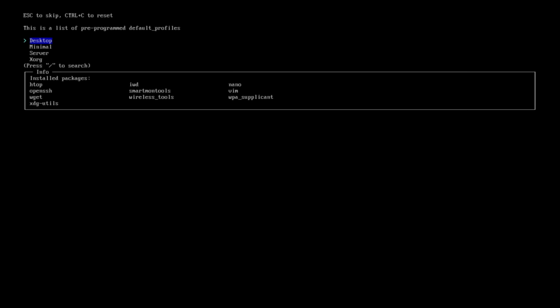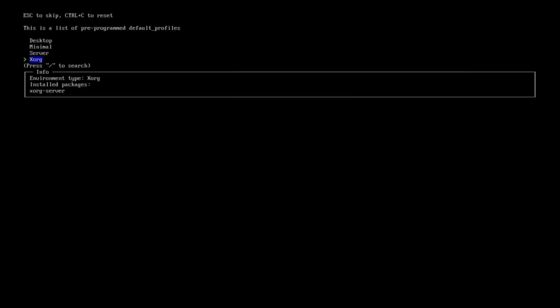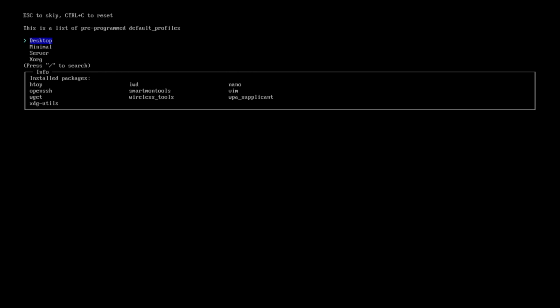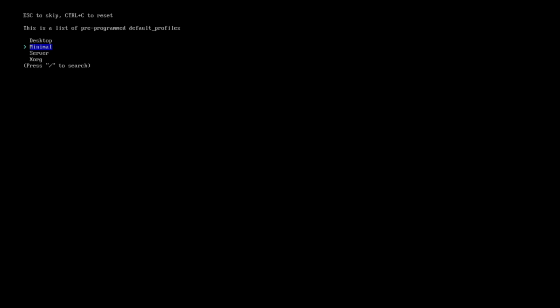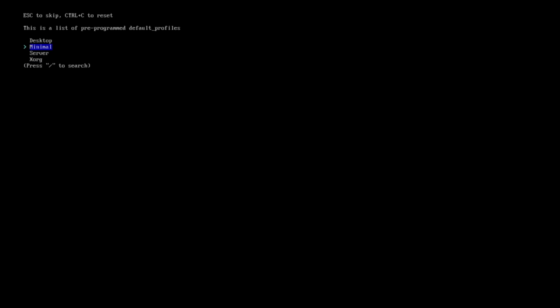We can choose a desktop, we can choose a minimal, a server, or we can use Xorg. What these are going to do is the desktop gives us a full desktop environment. So we have a variety of different desktops. The minimal gives us just Arch running on a command line. Server gives us Arch on the command line with the elements we need to run a server. And Xorg gives us the X environment, kind of like there's X and there's Wayland.